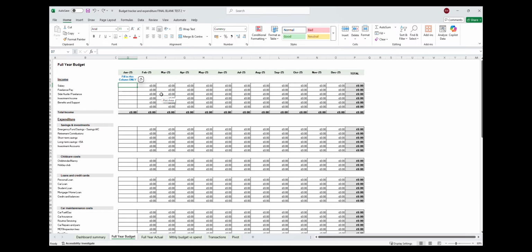If you know your monthly amounts, go ahead and fill in these amounts. However, I strongly suggest that you use your bank statement so that you can capture as much detail as possible and make your forecast as close as possible to reality.